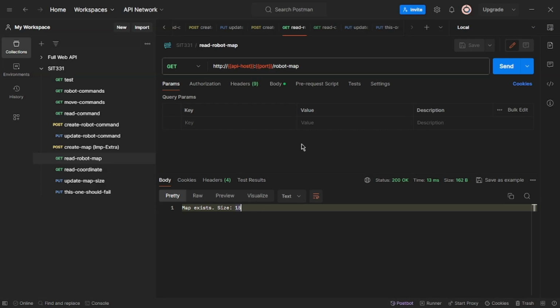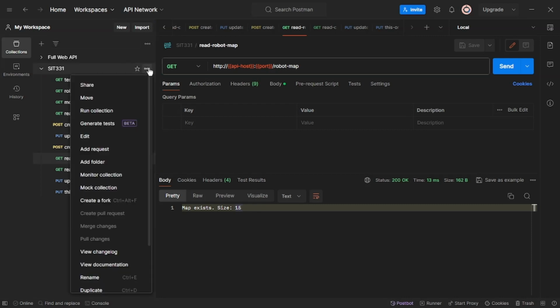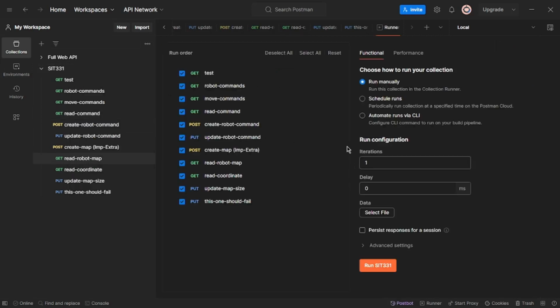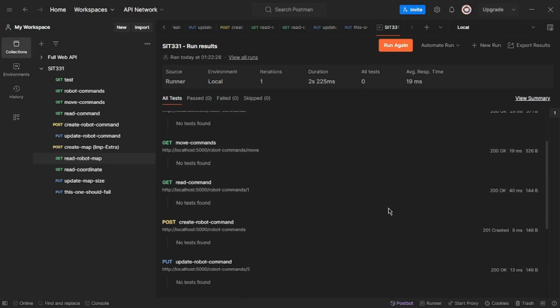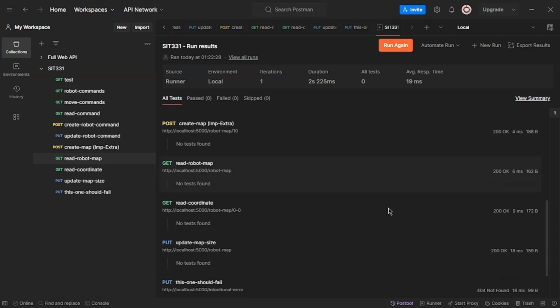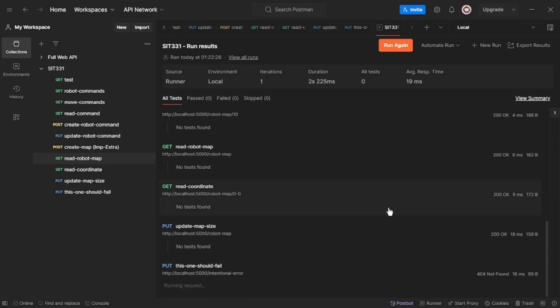Finally, after you have created your own collections, go to the collections settings and run the entire collection. After running the entire collection, you should be able to see an output of something similar to this. You can also export this output in the form of a JSON file. With this, I have not only demonstrated my Moon Robot simulation program, but I have also shown you how to use Postman to verify all the endpoints that we have created in our program.